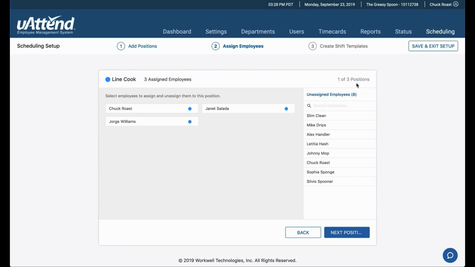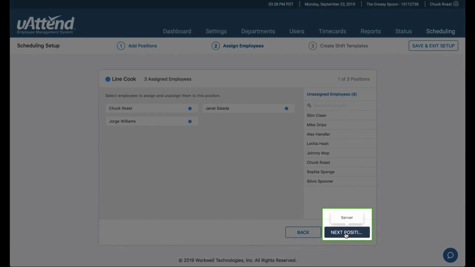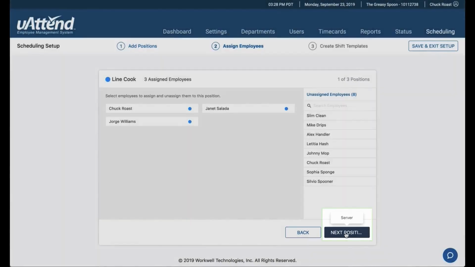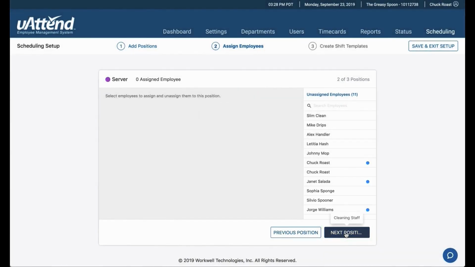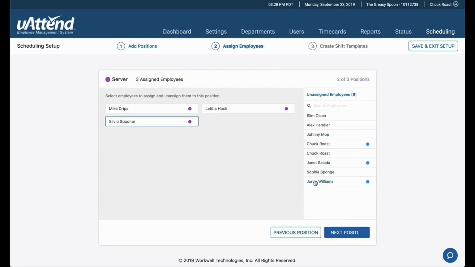When you're satisfied you've assigned all the employees necessary to fill a position, select Next Position. You can see what the next position is at any time thanks to the tooltip that indicates the position you're about to fill. Once again, to add any employee to the list, click on the name to assign them to the position identified by the colour code applied in the previous step. Repeat this process as many times as necessary until all positions are filled as needed.